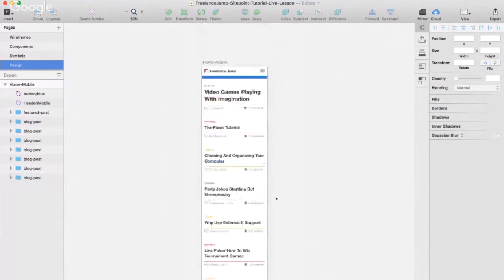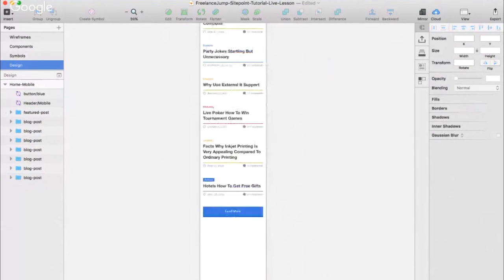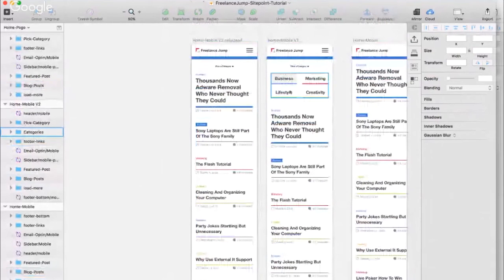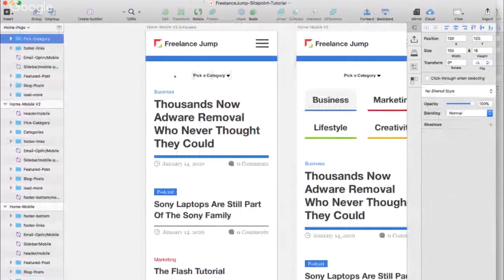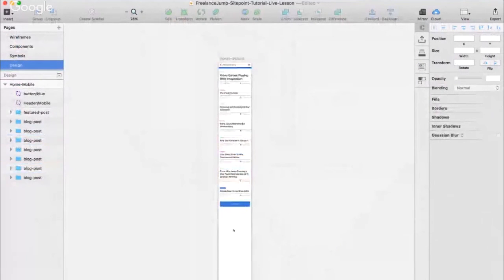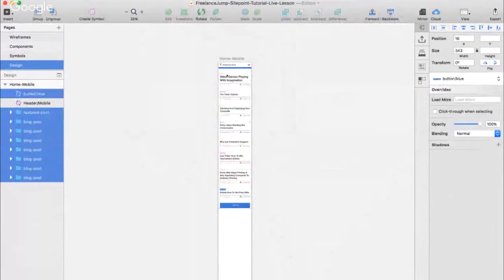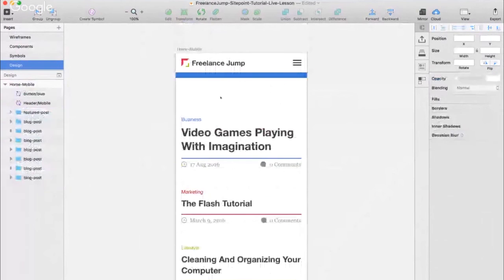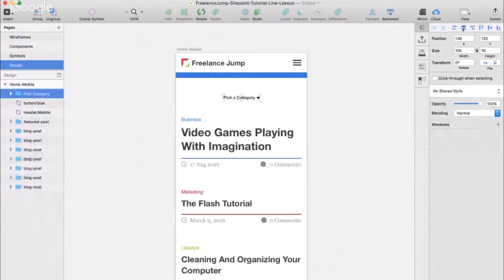Good. What we're going to do now quickly is, we don't have too much time to cover this area, but we will copy this, pick a category, all of these, and let's shift down to move them down, and just simply put this here, center this up, make sure it is 16 pixels.